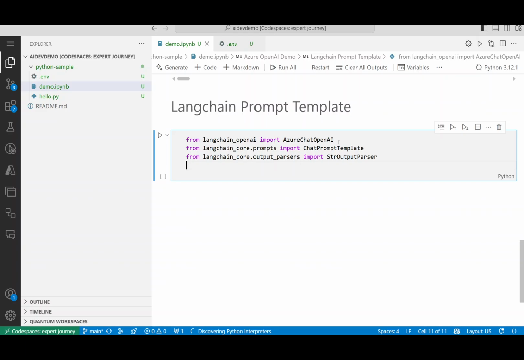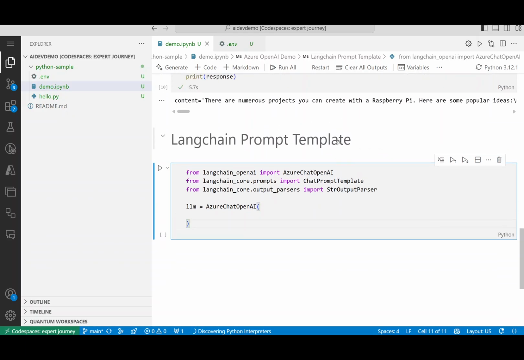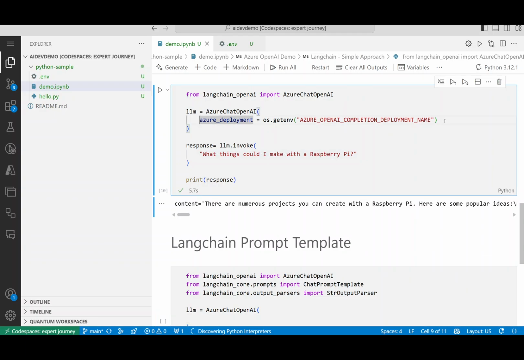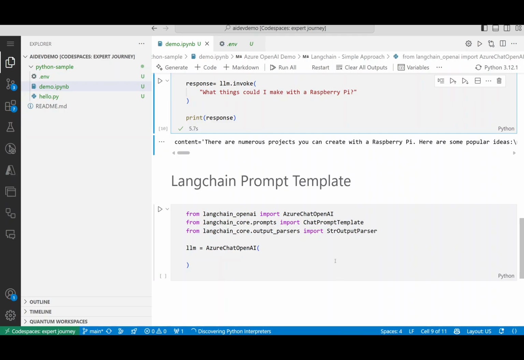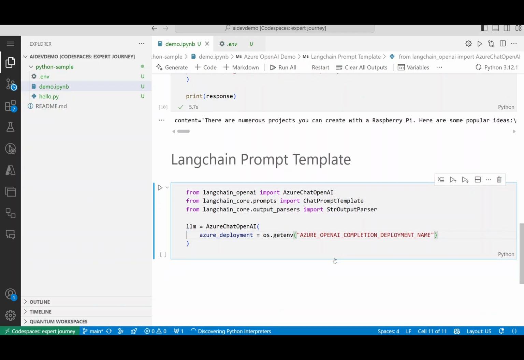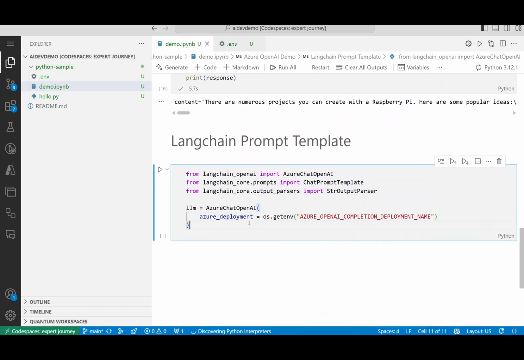This is not required, but I just used it for better look and feel. Now here I'm going to define the LLM. Same thing which I did earlier: I define the LLM and I put a break and copy the thing which I did earlier. So that's the Azure deployment. I copy this and come back here, load the Azure deployment name, which is the model I'm going to use and the deployment for that model.